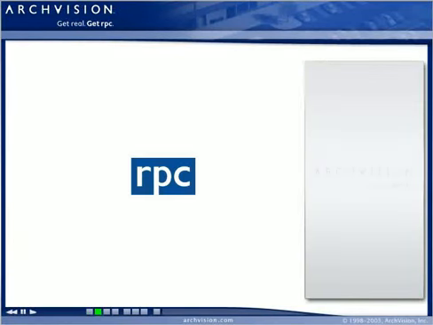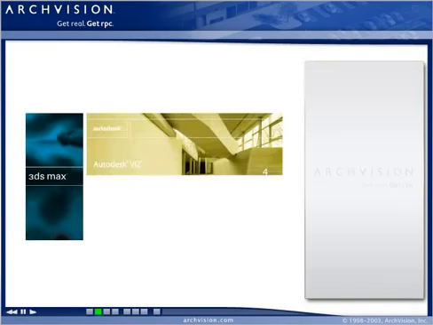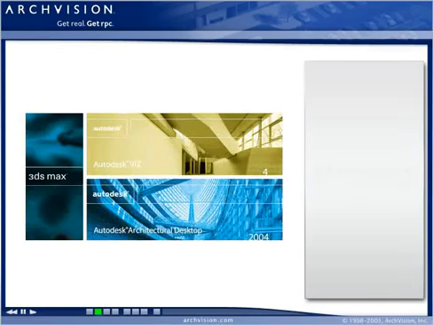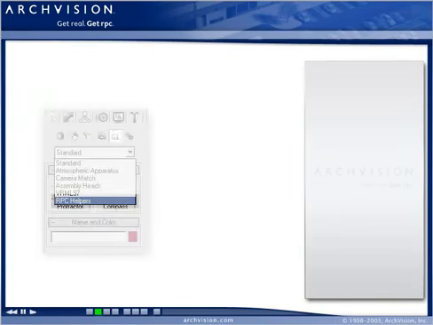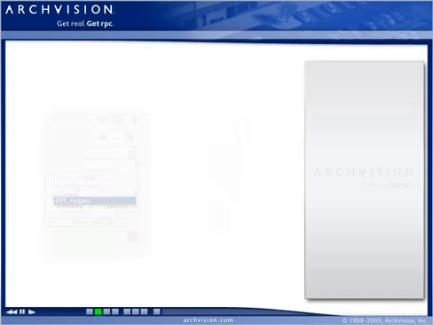The new version 3.4 RPC plugin for 3ds Max, Autodesk Viz, and Architectural Desktop 2004 users includes a host of new tools, such as RPC helpers and mass populate tools that make filling a parking lot in your scene only a few mouse clicks away. Let's take a closer look.